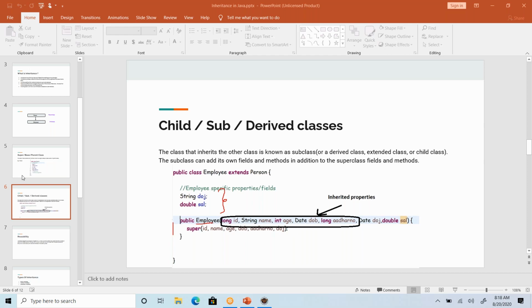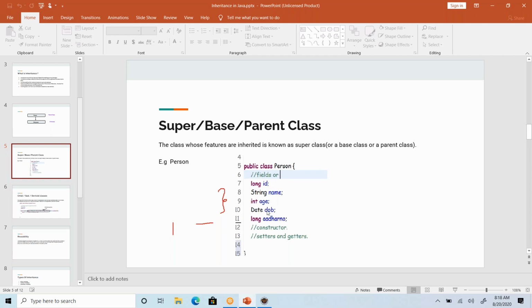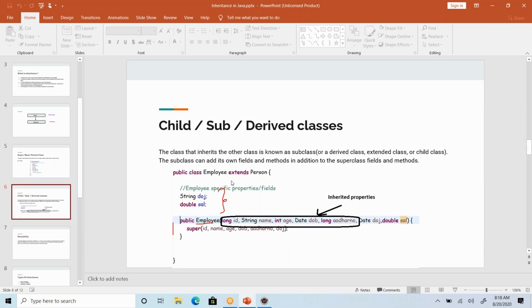If you look at the parent class, these are the properties we have in the parent person class: ID, name, age, date of birth, Aadhaar number. Those properties are inherited from person. So we did not declare those properties here. We are just initializing them as part of the constructor. Do we mention those properties here? No, not required. But still, are those available to my employee class or not? Yes, they are available because my employee class is extended by the person class.